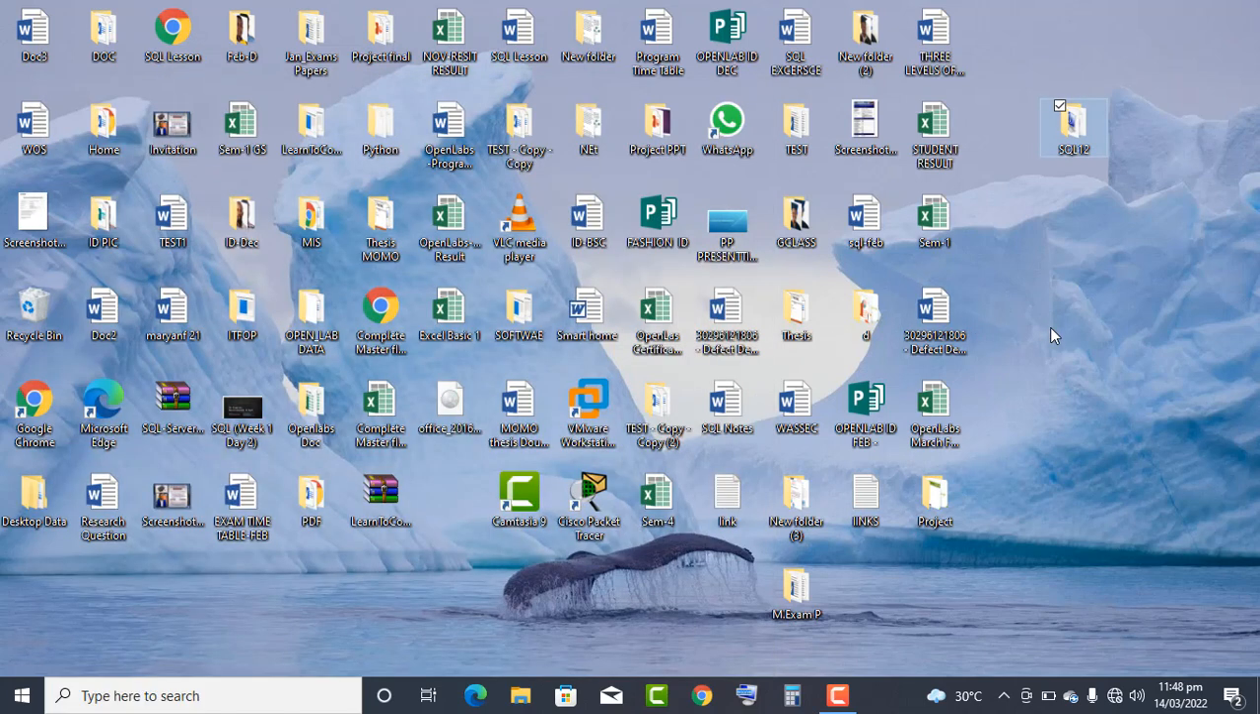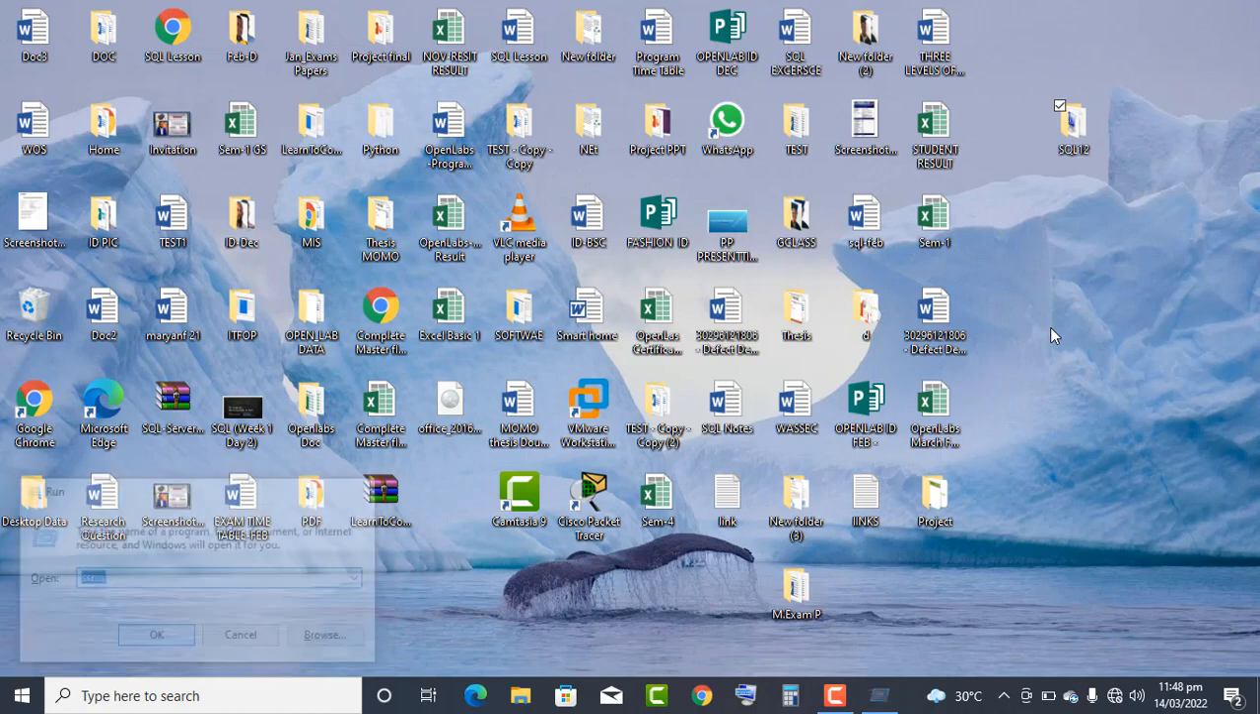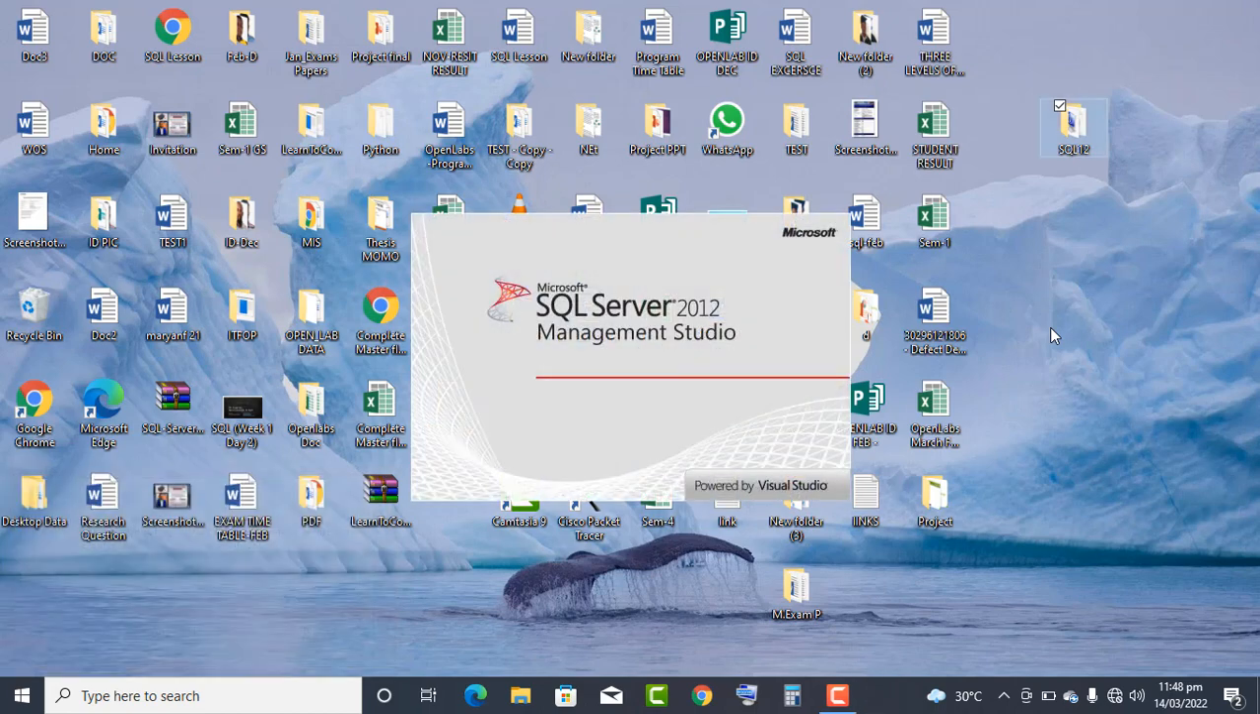We can also use shortcuts. In Run, type SSMS, that's SQL Server Management Studio. If you launch it, now you see your studio running up. That's the installation. Let's just verify that the server is installed.